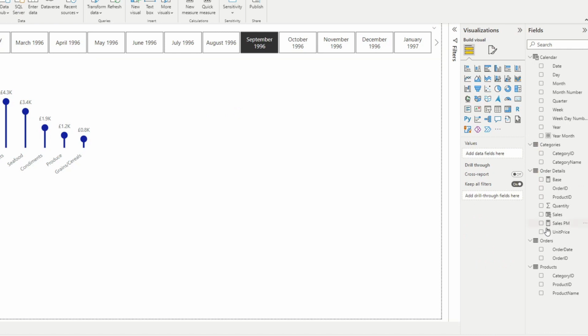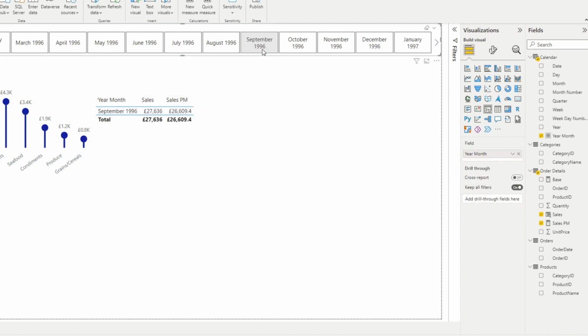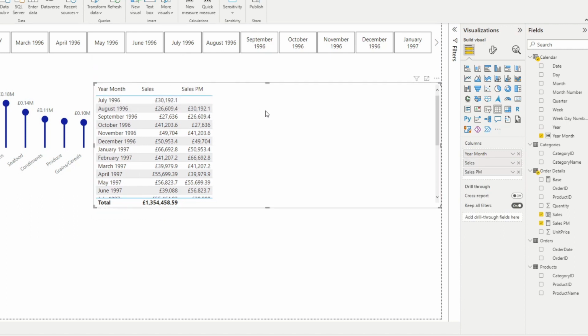So now I will just show you how it looks like at the moment. Sales, previous month, and current month. So this one is current month, this one is previous month. If I deselect that, you will see that sales previous month gives us the sales. For example, for 1996, it gives us the total sales for July 1996. So this is exactly what we wanted.